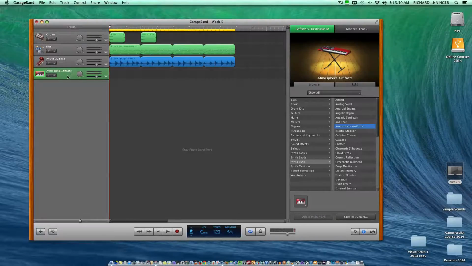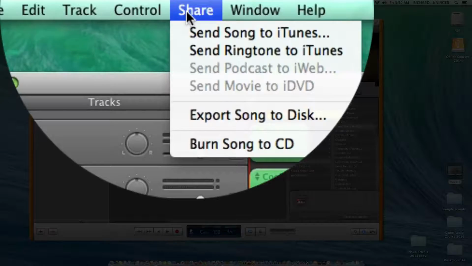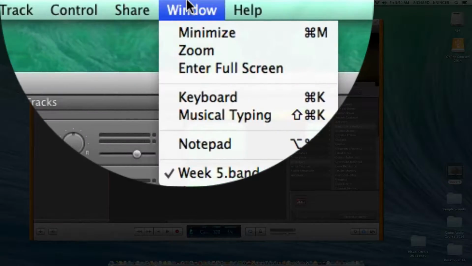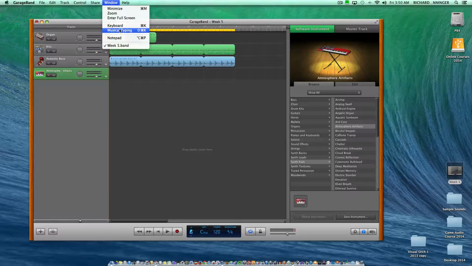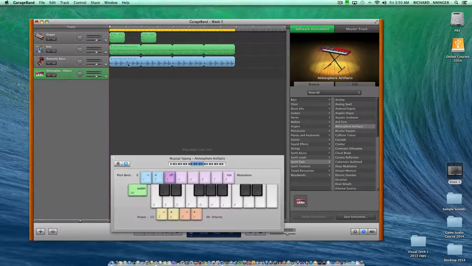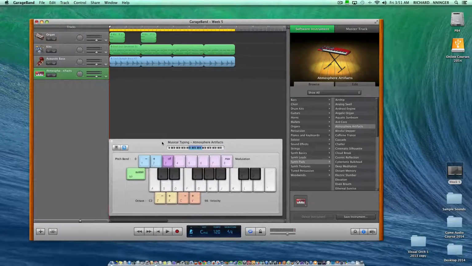So I now have my atmosphere artifacts up here, and I don't have a MIDI keyboard connected to this, so I'm going to go up to my window and go musical typing, or you can press Shift Command K, which will bring it right up. So now, because this is highlighted, I actually will hear this synth that I created from GarageBand.